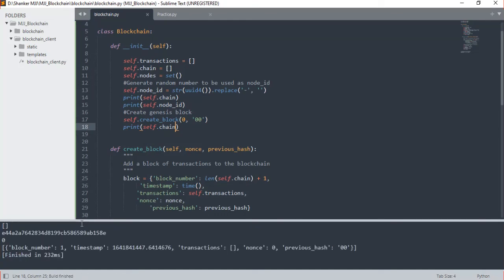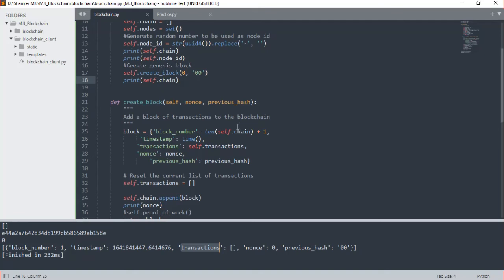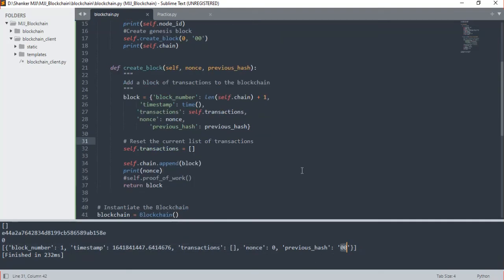Let's look at it. Yes, in this execution you can see that the block number is 1. Initially block 0 is the Genesis block. After that, I created block number 1, and the timestamp is this one. You can convert it into a date format like month, day, year. Till now we haven't done any transaction because the transaction is empty. Here in the transaction, self.transactions, and the nonce is given as 0. Then the previous hash is 0, which is pointing to the Genesis block.